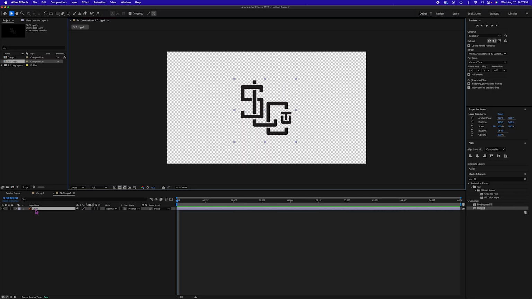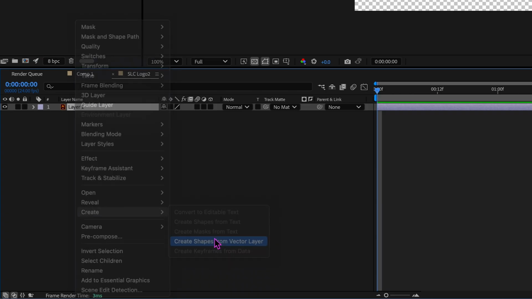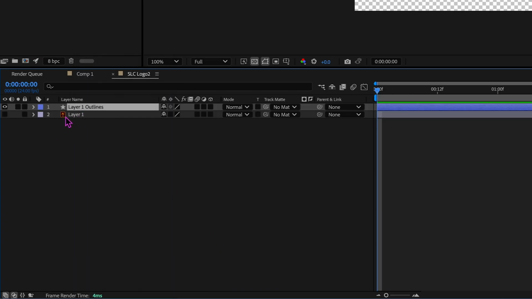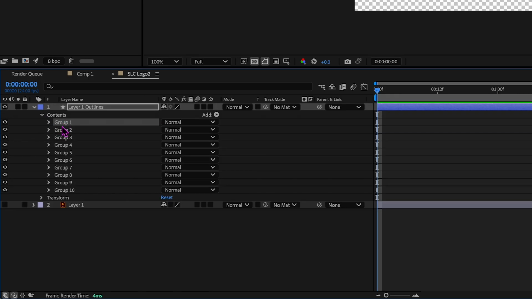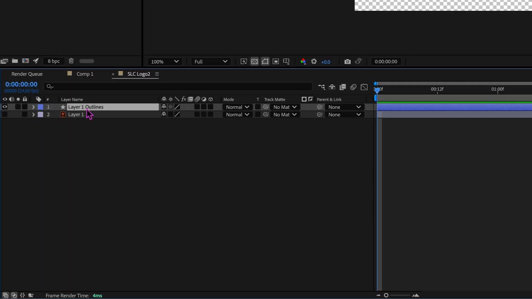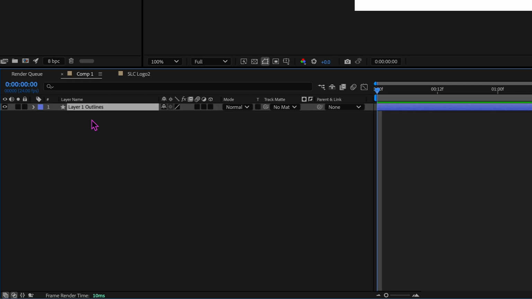So before we go any further, we're going to have to create shapes from the vector layer. So now that we've created shapes, if you toggle this down under contents, you'll see that you'll have individual shapes, and these are all your paths. Go ahead and toggle that down. Let's click that, copy this, and let's go back to our composition here. Let's go ahead and paste that in our composition.